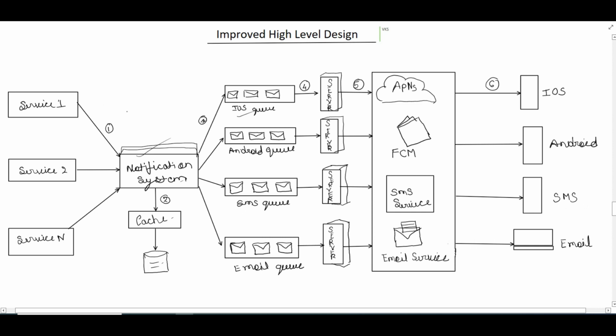First, these services will send the event to the notification system to send a push notification to Android devices. Suppose it is an Android device, then what will the notification system do? It will check the cache for the device info or the user info. If it is present in the cache, it will return it from there. If it is not there, it will return it from the DB. Once it has the details, it will put one message into the iOS message queue.